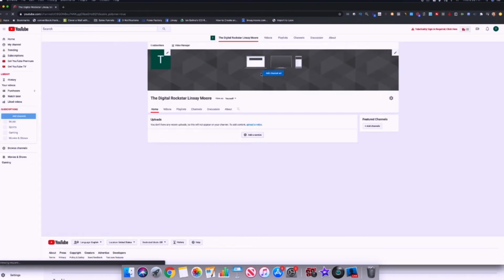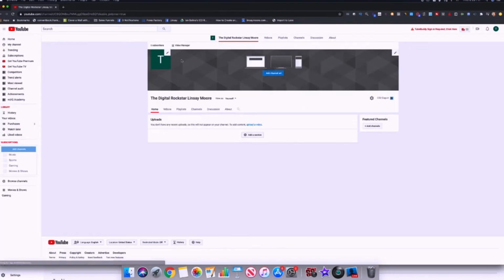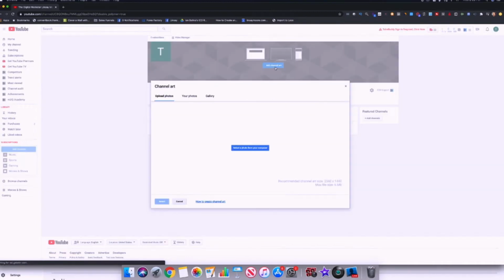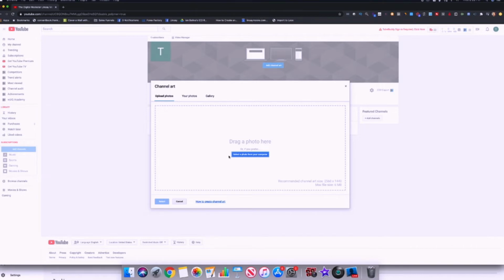Now that we're here, what we want to do is, on this area right here, start to personalize it a little bit. So we can add channel art. We can also change the picture here. I won't focus on this right now, but you can add a picture of yourself or whatever it is here. And then for channel art, if we click on that button, we can upload a picture that we already have.